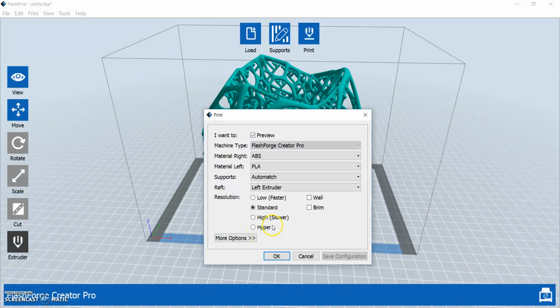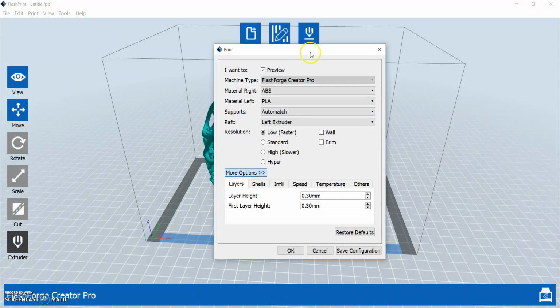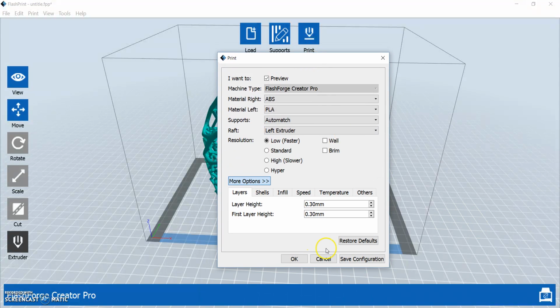When you first start out, you can go with a low resolution, which will print really fast but won't be terribly good quality, standard, high, or hyper. Now, I'm going to jump in here to the more options and show you what each of these are doing, so that you can understand a little bit better about what all these settings do.